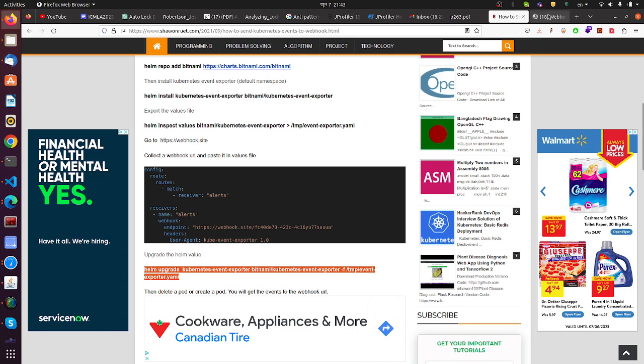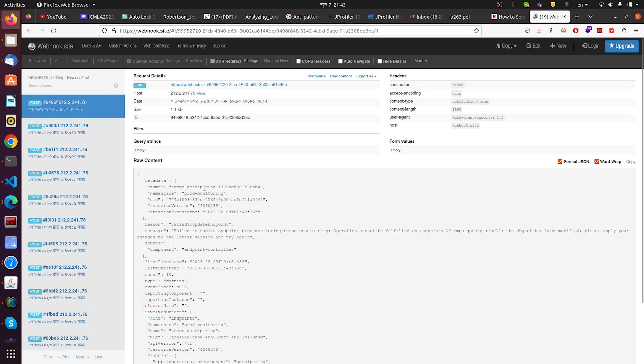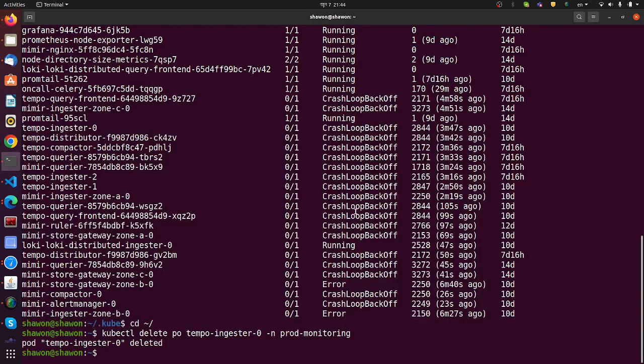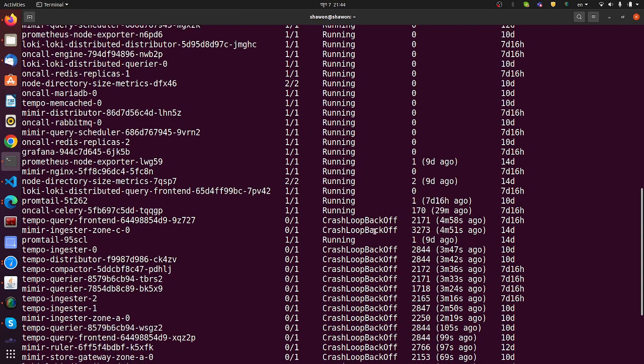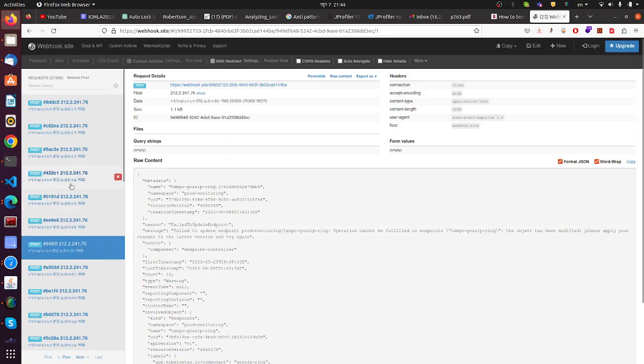Okay, yeah, you can see there are already POST messages coming that are related to the Kubernetes event exporter. So yeah, you can see I have restarted some of the tempo pods, and there are a lot of CrashLoopBackOff. Some of the pods are running, but for tempo it's a total disaster, I can say, and it's all CrashLoopBackOff. So we can check what's happening here.